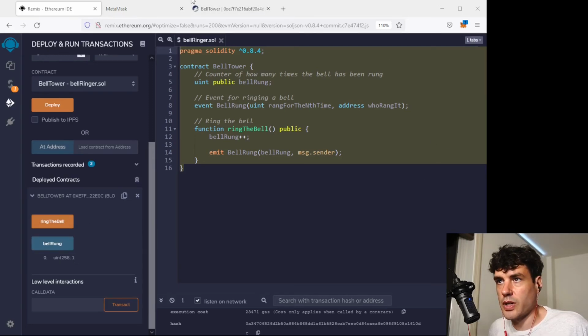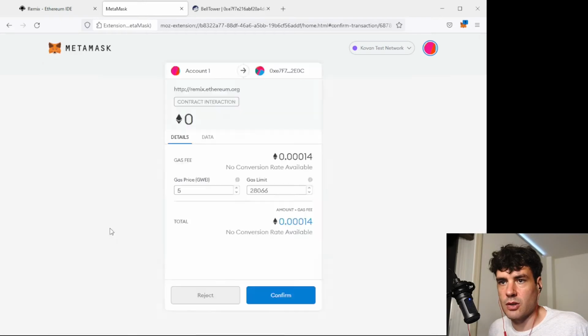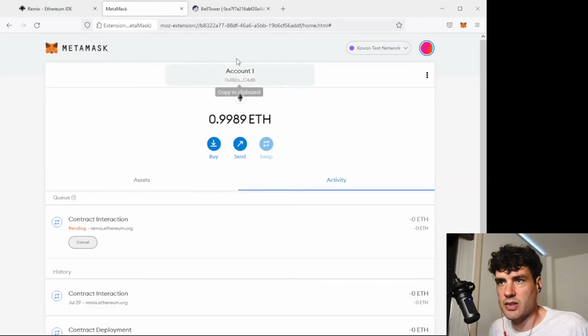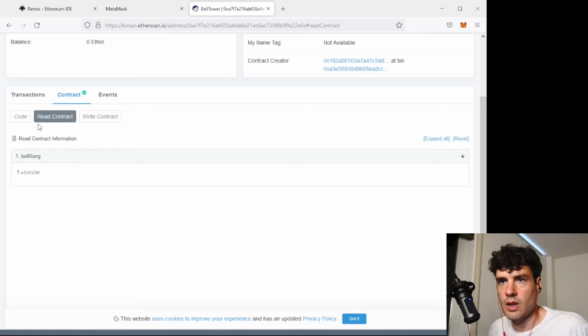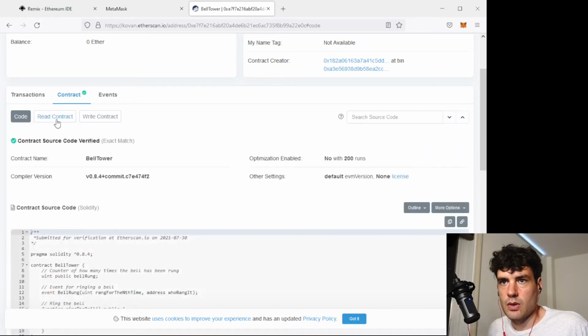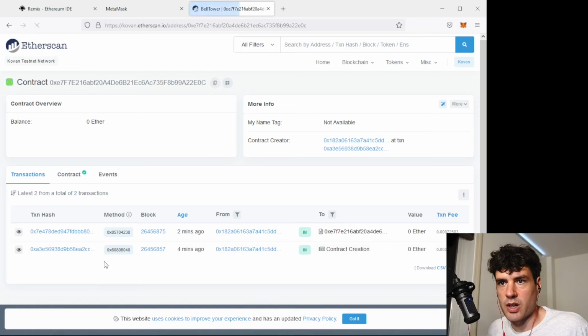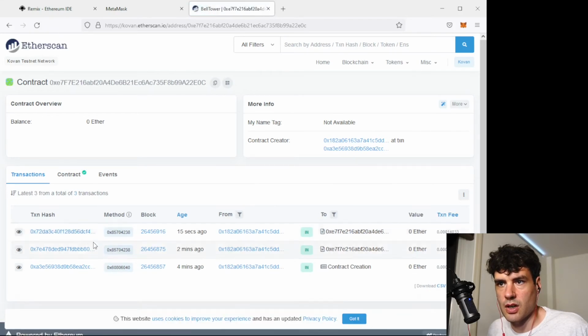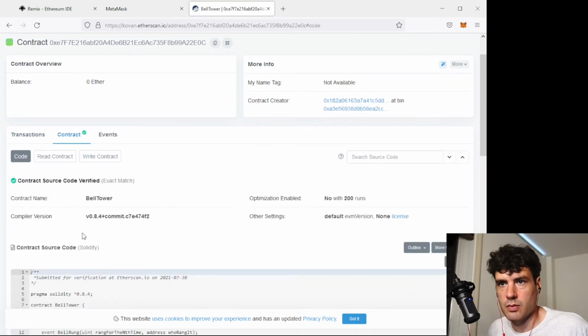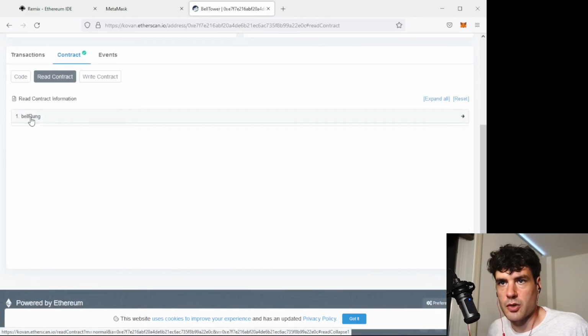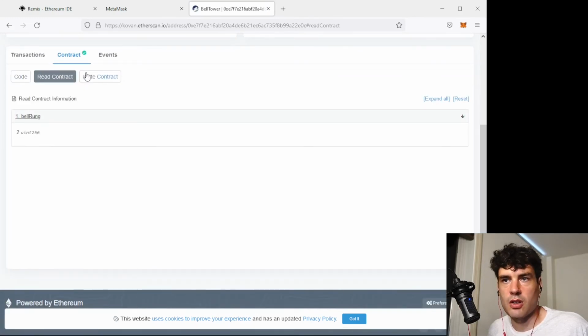I can go here and ring the bell again. That'll contact me via MetaMask, auto approve it. And now the same thing is going to happen here. If I wait for this transaction to be confirmed, I might have to wait a minute for it to be confirmed and to show up on Etherscan. Okay, there it goes. When I click read contract, it's seeing all of the updates.